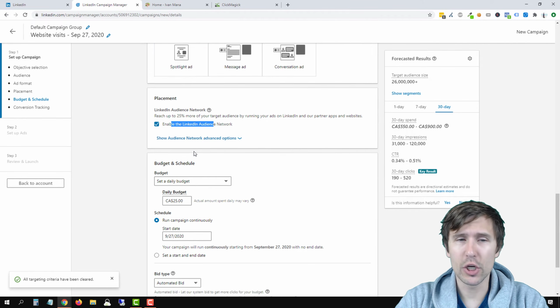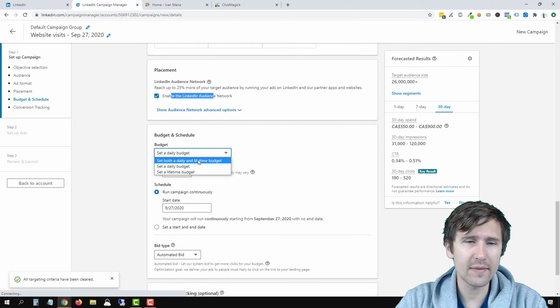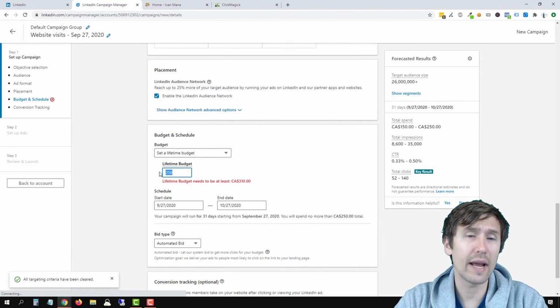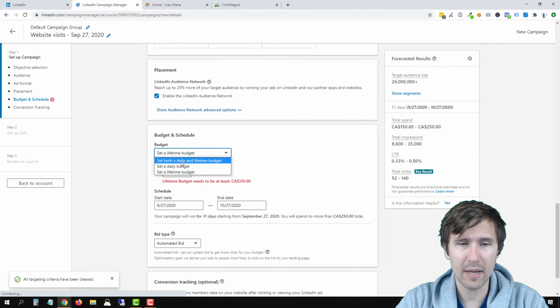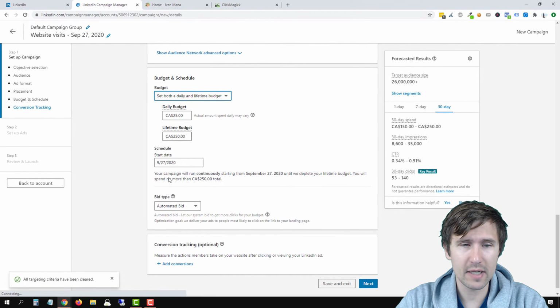Next, we have the budget. You can either set a daily budget, lifetime budget, or both a daily and lifetime budget. If you set a daily budget, you will not exceed this amount per day. And if you set a lifetime budget, you will not exceed this amount throughout the lifetime of the campaign. It could be 1 day or it could be 10 years. And then you could also set both. So depending on what you want to do, that's where you would play with your budget. You can enter the start date.